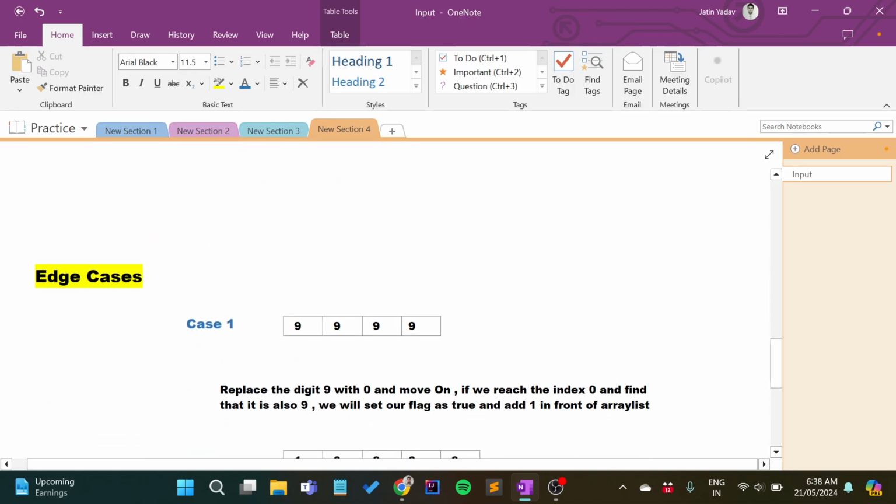So edge case 1 is when all the digits are 9. So what we will simply do is replace the digit 9 with 0 and move on. If we reach the index 0 and find that this is also 9, we will set our flag to true and add 1 in front of the array list.